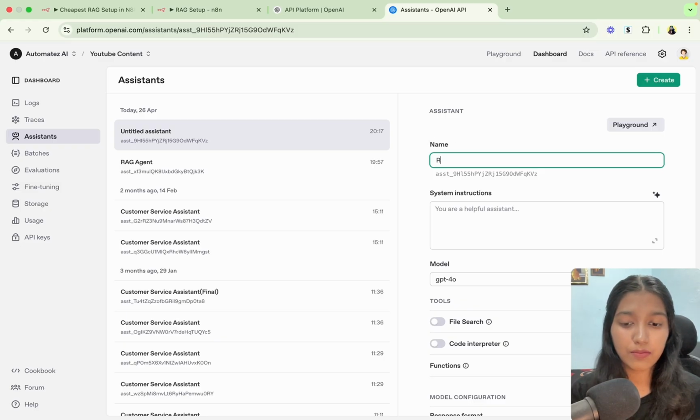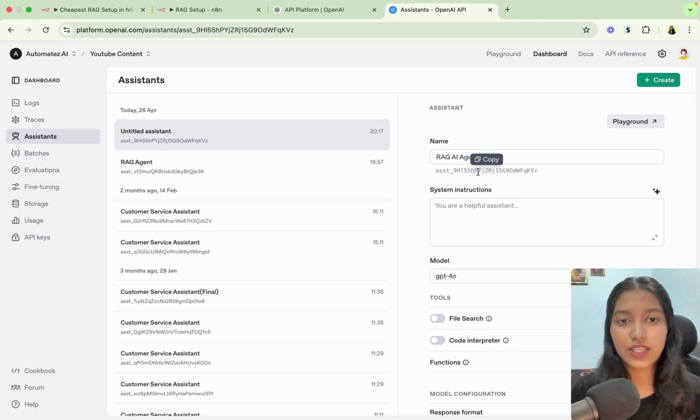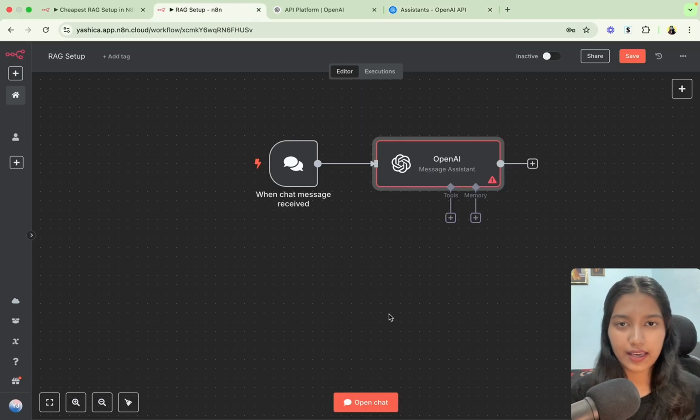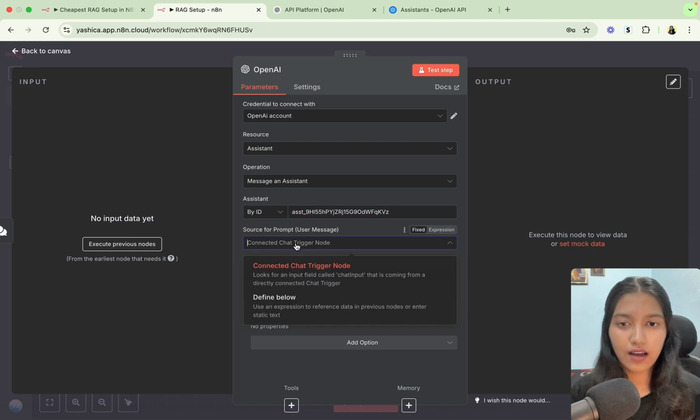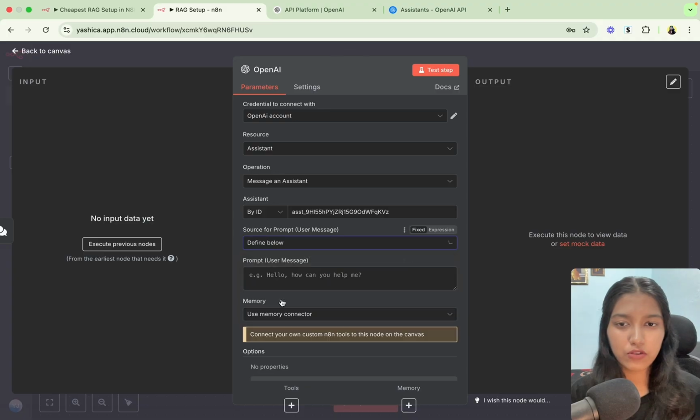You can give it a name. So you could say RAG AI agent. Then it's going to give you an ID. Just copy that ID, come back here, and then just select by ID for this one and paste the ID here. After that, just select define below for the next one, that is source for prompt, because we want to actually write the entire prompt.